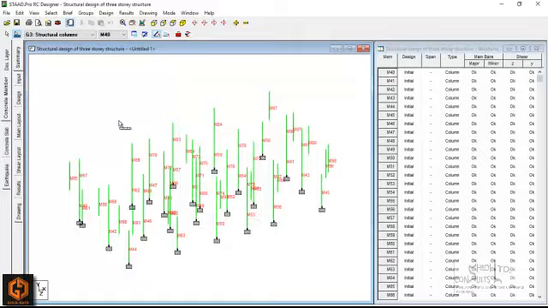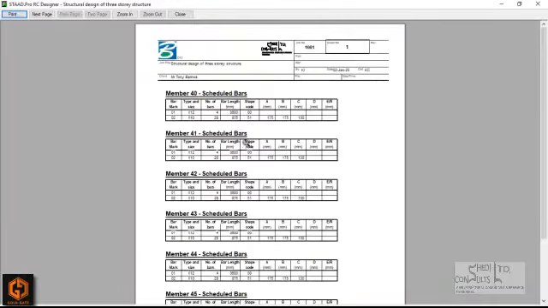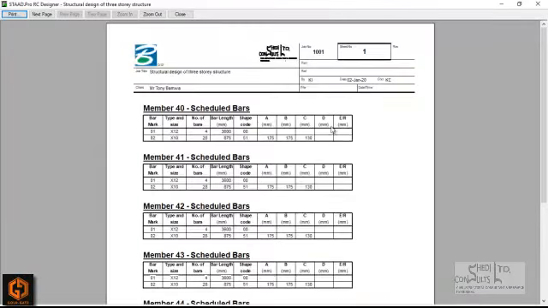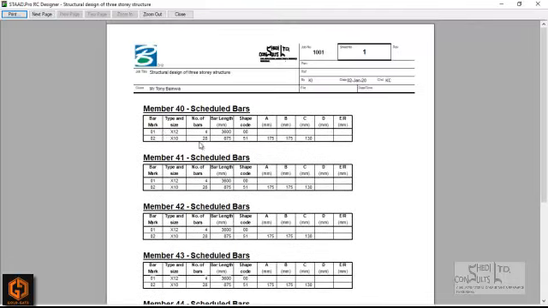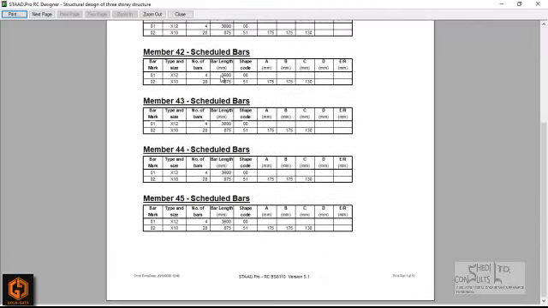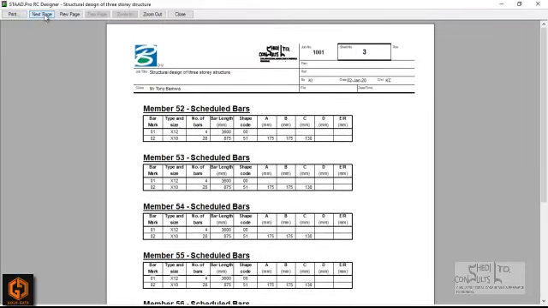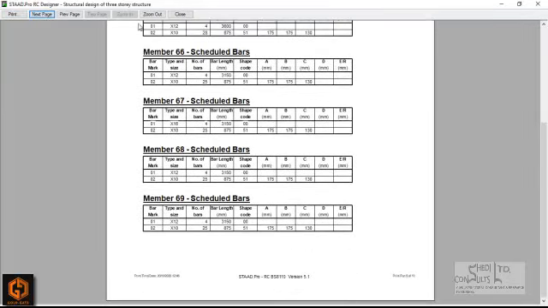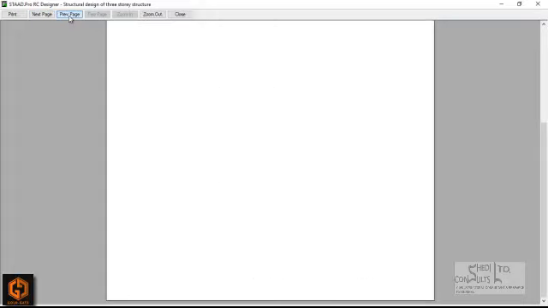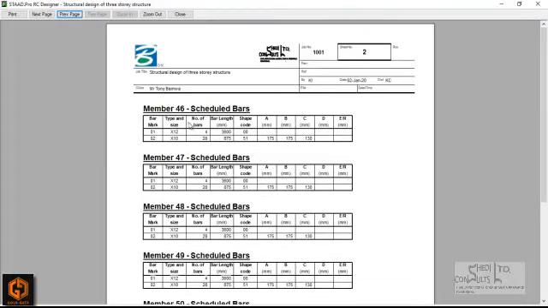As soon as you go to scheduled bars, you print off your report. You could see STAAD clearly would give you the reinforcement bar bending schedules for all the columns you have specified on your model. Now let me explain by taking just one member as an example.